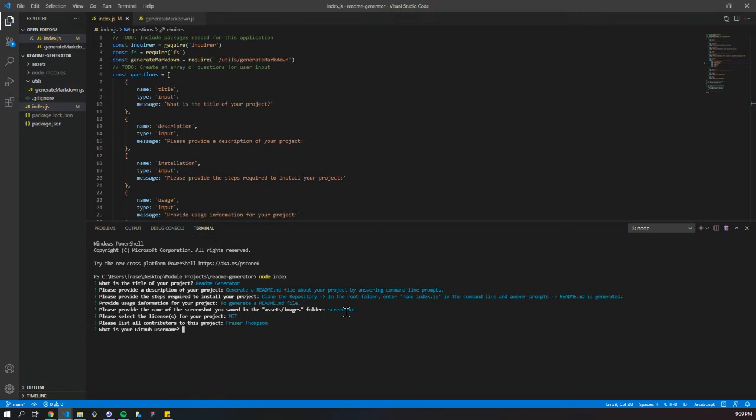It then asks what is the GitHub username. So again, I'm just going to enter my GitHub username. And then the email address. So again, I'll just enter my email address. Once we enter this, you'll see over here on the left that our README file has been generated.